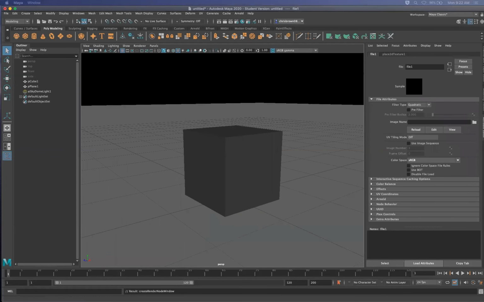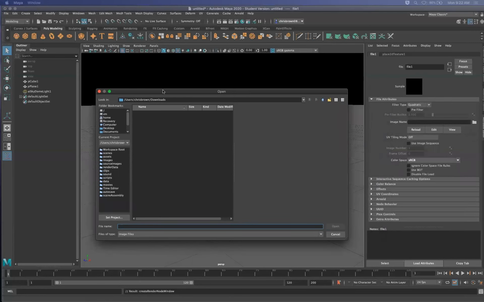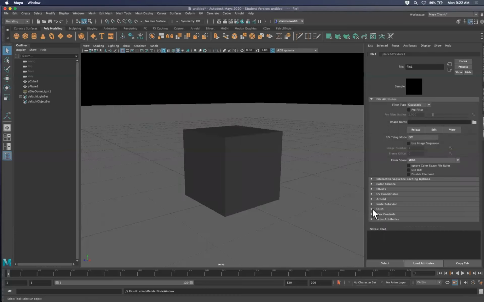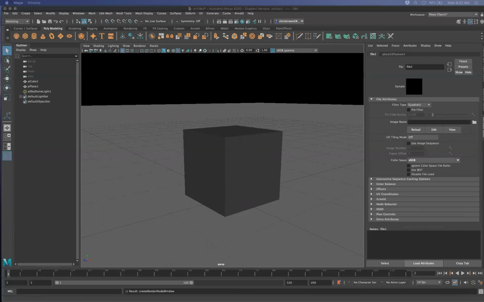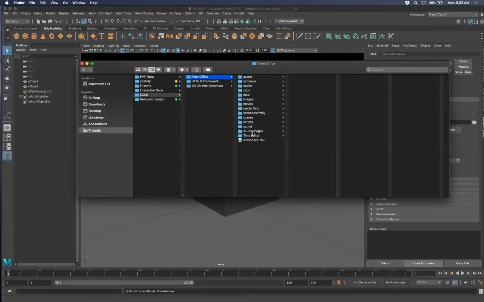Drag that off. And now I can click this little folder in the image name, and it opens up this dialog box. All right, it's going into downloads because that's the last thing I did. But what it should be going into is our actual project folder. We've got our source images. I'll put it in the root of this, all right? So we'll end up putting all of our file textures in the root of here.